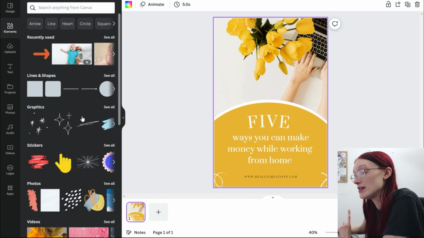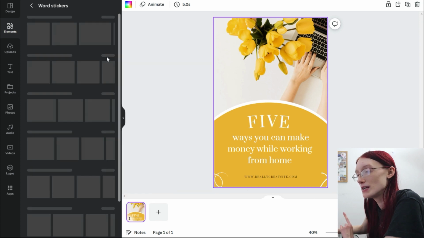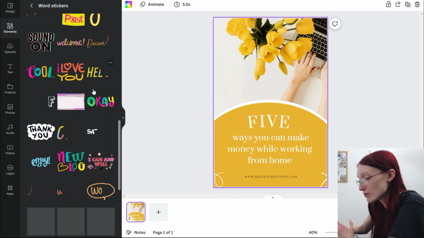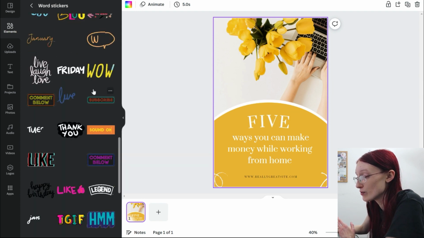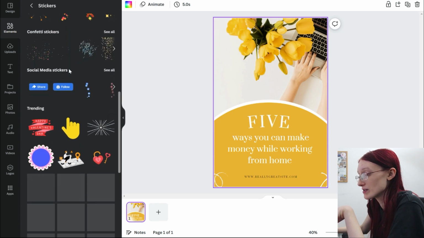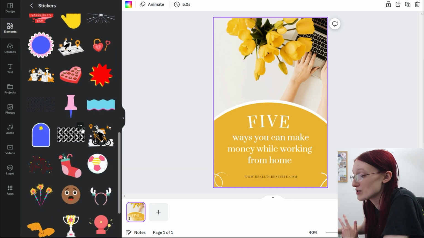One good thing about the free version though is you have access to all of the stickers. Now I'm pretty sure at one point there were some paid for stickers, but I've been scrolling through some of these and I don't see a single one that has that crown icon. So it looks like all of these different stickers and different trending designs and things like that you will be able to have access to with the free version, which is great.